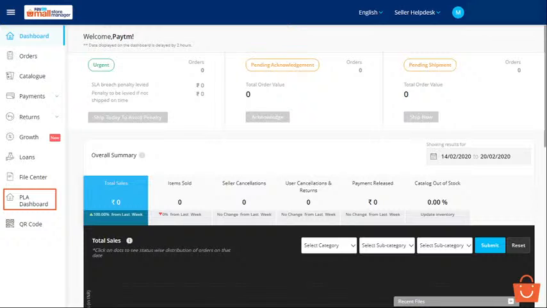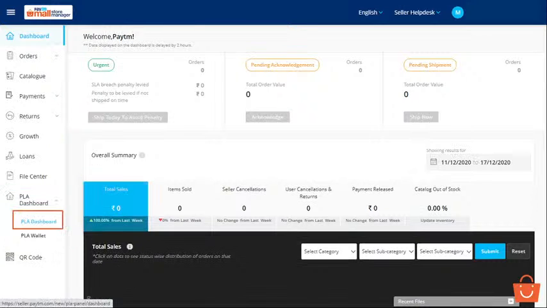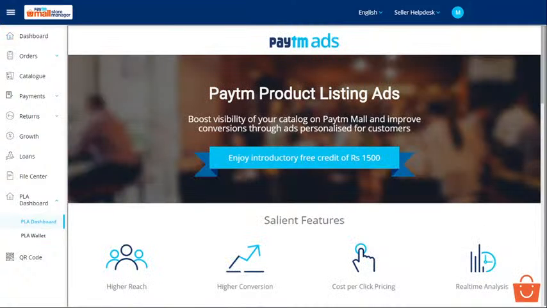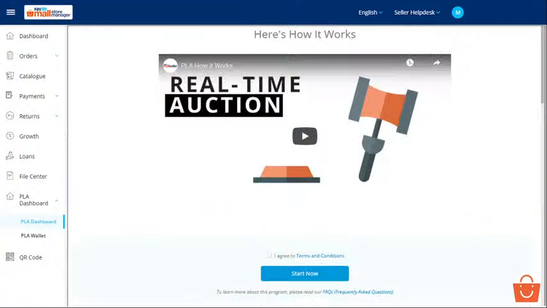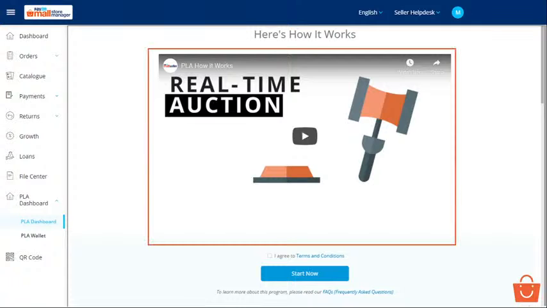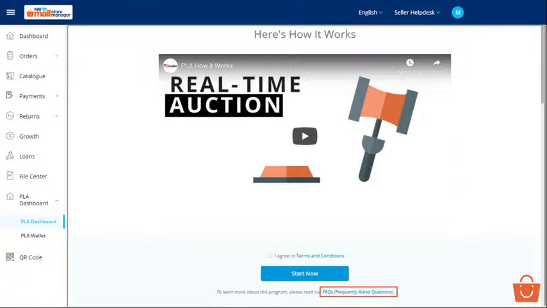So once you click on PLA dashboard tab, a few options will be visible. Now click on the PLA dashboard option. A page will appear. Here you can read all the information related to the PLA. Now scroll down the page. Here you can watch the video to learn how it works. You can also read related FAQs here.